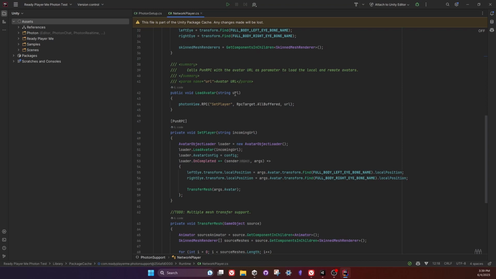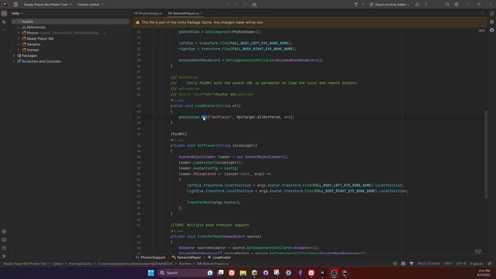Load avatar actually uses that URL to call a Photon view RPC. In this context, an RPC is a remote procedure call. So I am calling a method not only on my instance, but on all the other connected players' instances. This way, I'm not just loading my avatar for myself, but for all the other players. That's the reason I do not call an avatar loader of Ready Player Me directly in my application. Instead, I say, hey, call the avatar loading method in all the instances of this game.